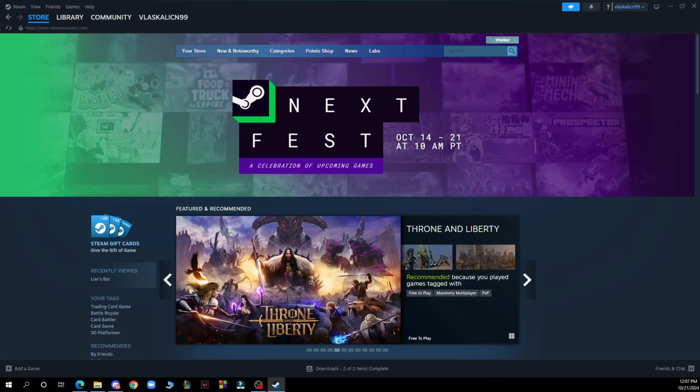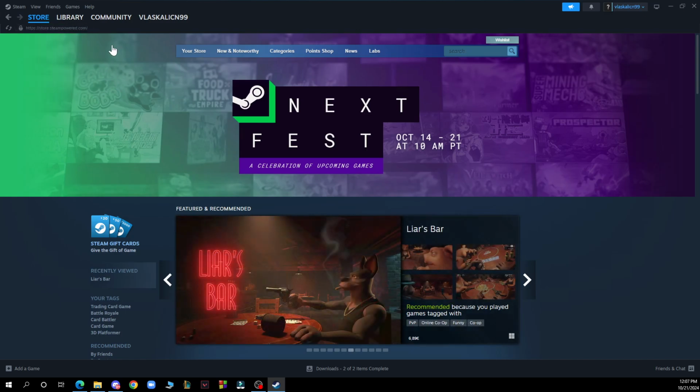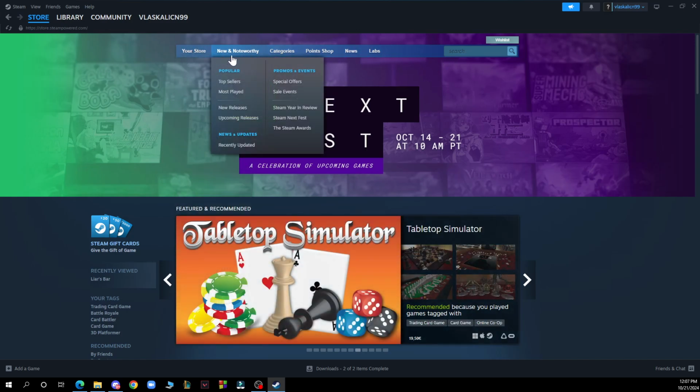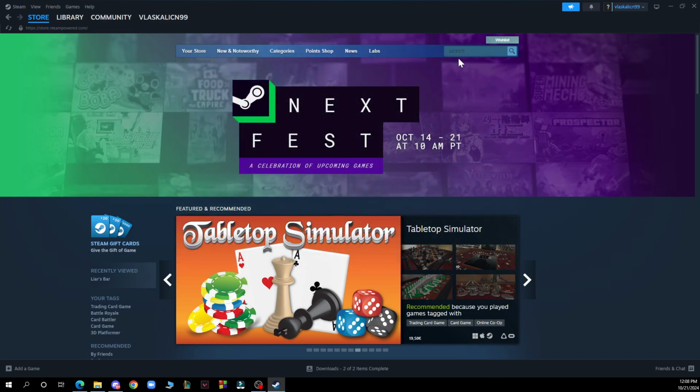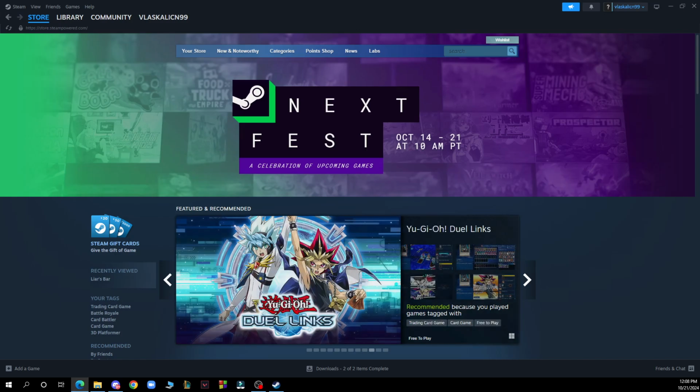But now guys, let's see what we actually have in front of us here. As you can see, in the top side of the screen, we have the store, the library, the community and your profile. We also have this bar here where you have your store, new and noteworthy categories, and the search bar here, as you can see. But now, guys, let's see how you can actually go and send gifts on Steam.